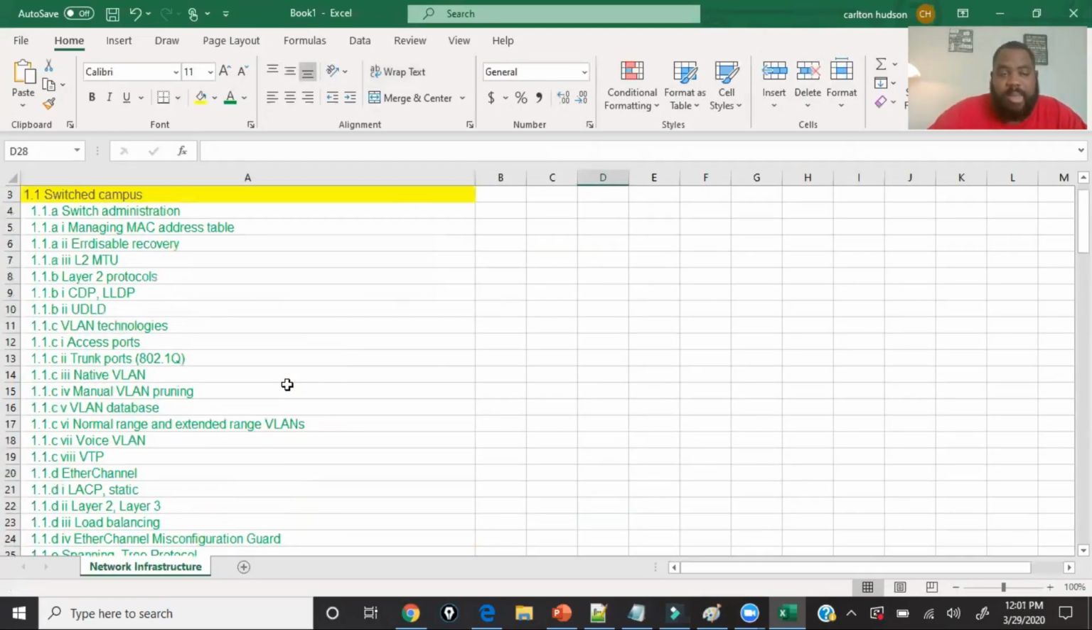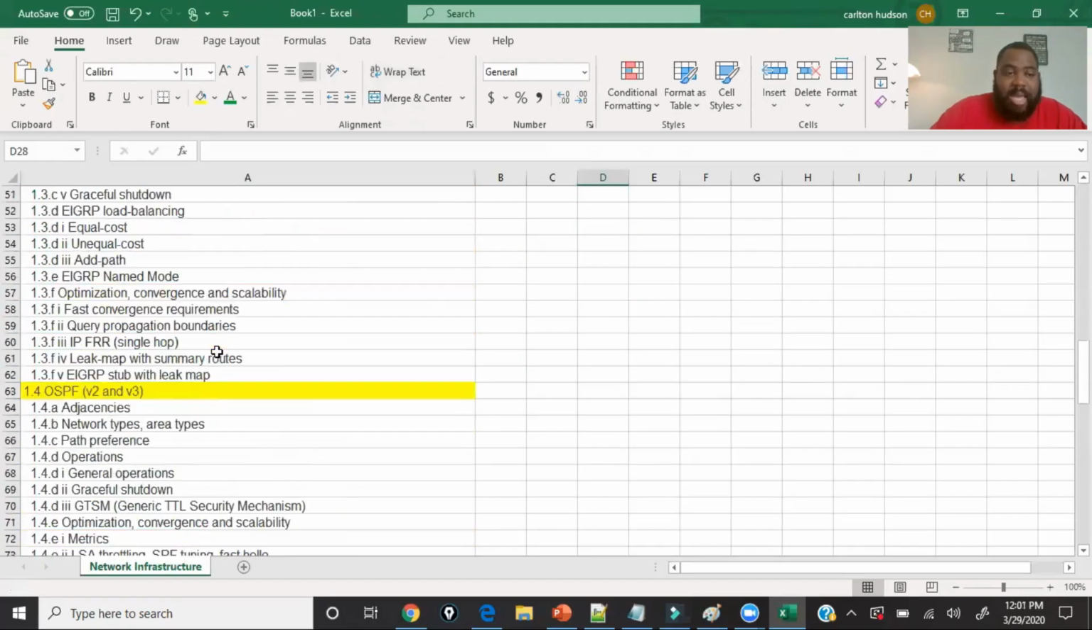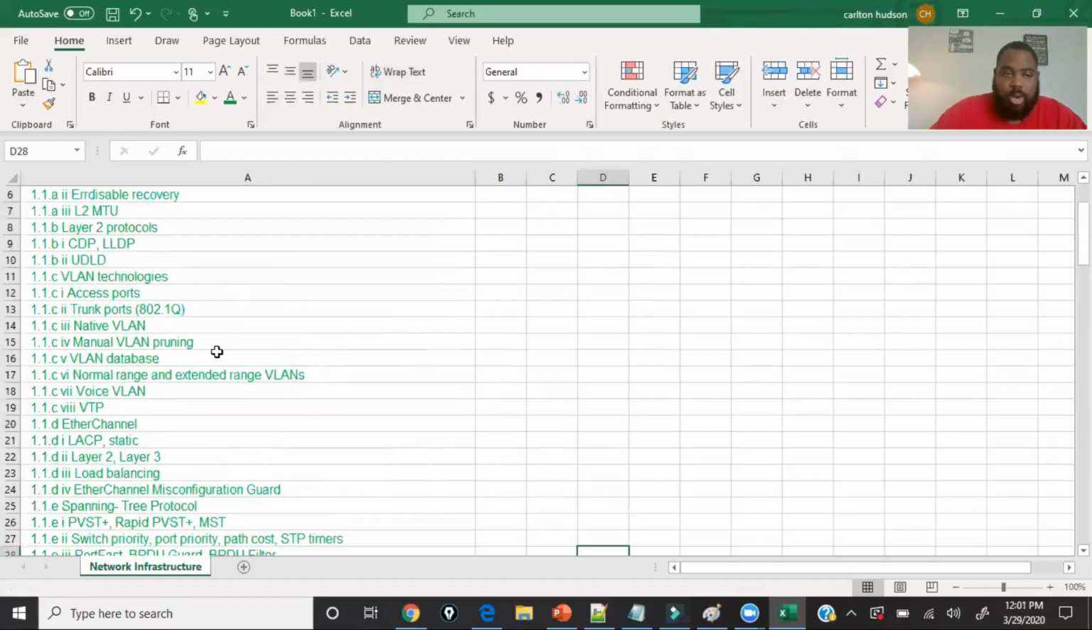If it's green, it means I've already prepared for it. I've already gone over this topic, I know how it works, I know how to configure it, and I'm good with it. Anything that's in black is just something that I need to go over. And once I've actually labbed it up and I have a good understanding of it, I mark it green, right?